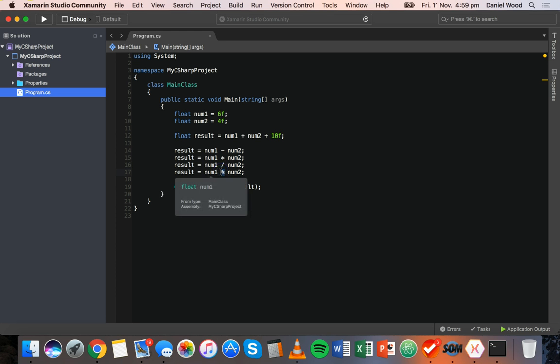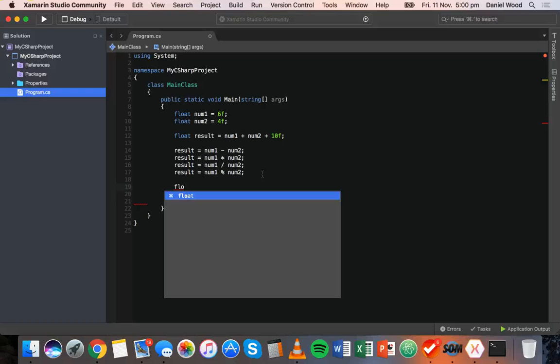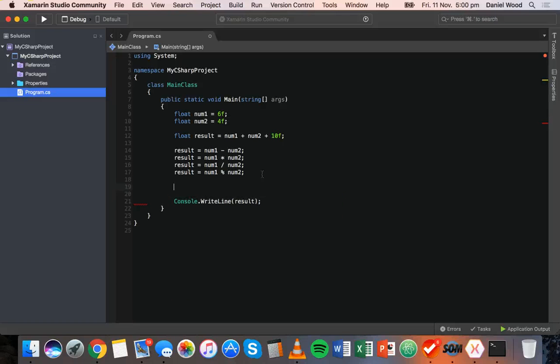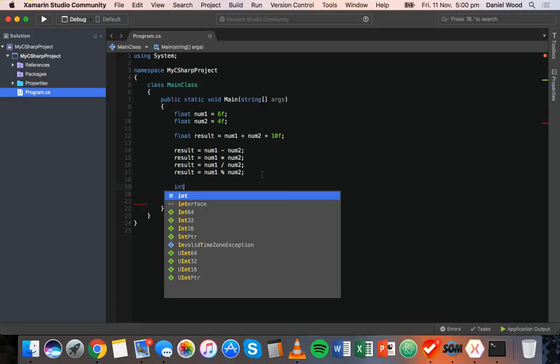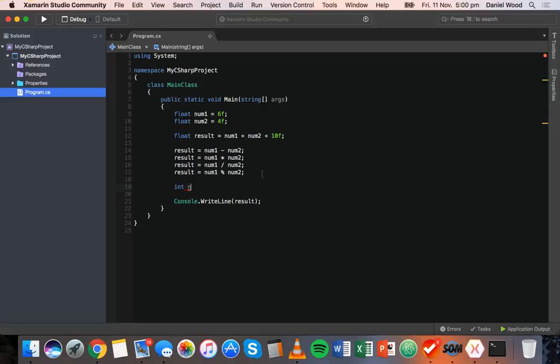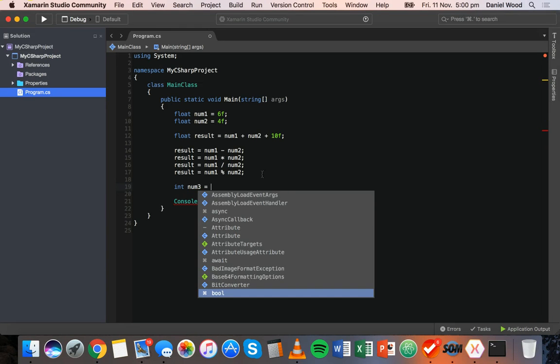What we'll also look at is assignment operators. Assignment operators are used to assign a value to a variable in different ways. So I'll make some more space here, and we'll make a new variable. We might call this num3. We might actually make this an integer instead of a float, so we'll say int num3 equals, and we'll give it an initial value of maybe 30.